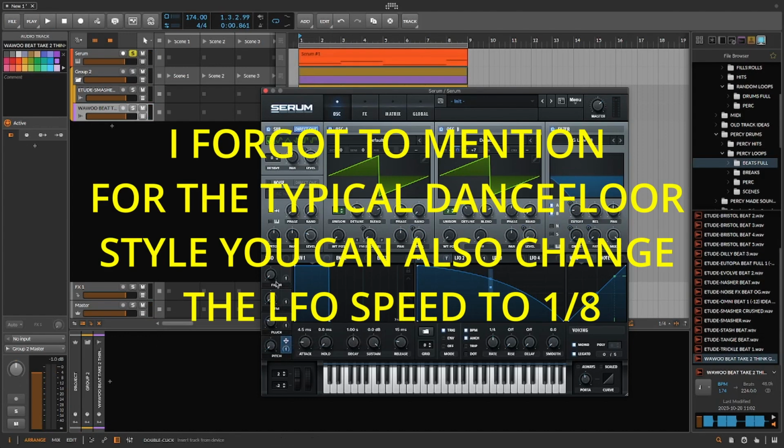Obviously, remember you can set your macros to multiple things. You don't just have to send it to one thing. You can do some quite crazy effects if you start adding multiple parameters to one macro.